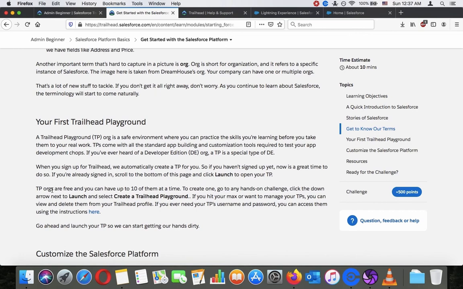TP orgs are free and you can have up to 10 of them at a time. To create one, go to any hands-on challenge, click the down arrow next to launch and create a Trailhead playground. If you hit your max or want to manage your TPs, you can view and delete them from your Trailhead profile. If you ever need your TP's username and password, you can access them using the instructions here. Go ahead and launch your TP so we can start getting your hands dirty.